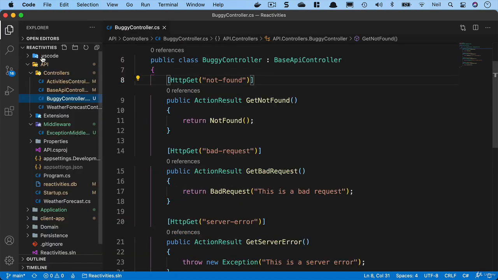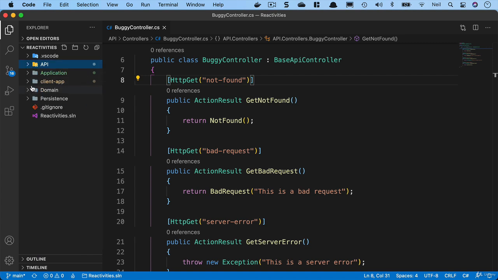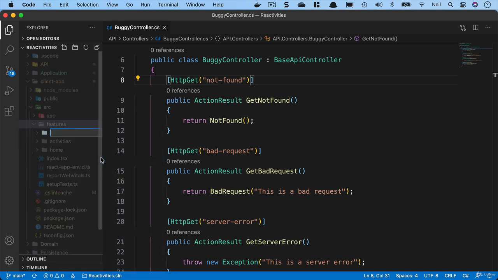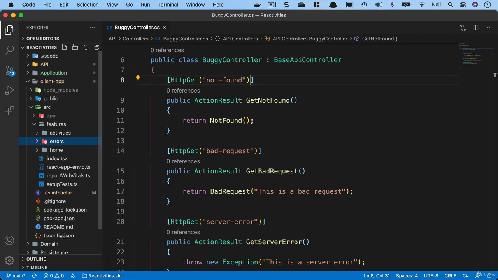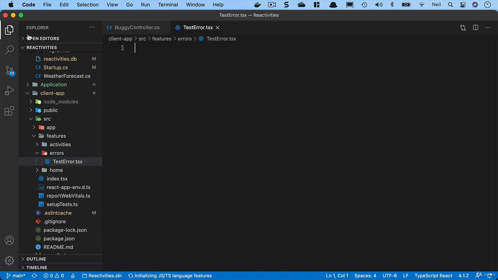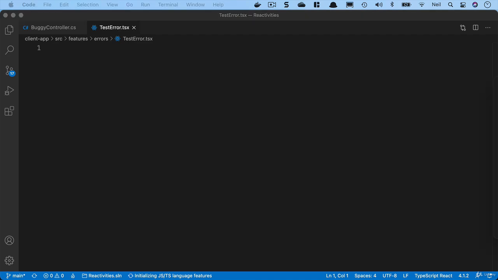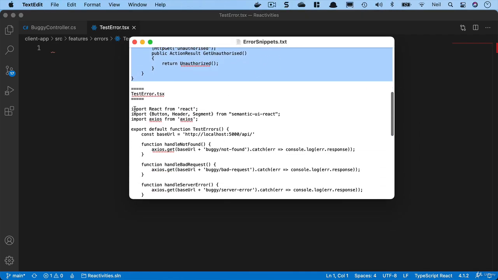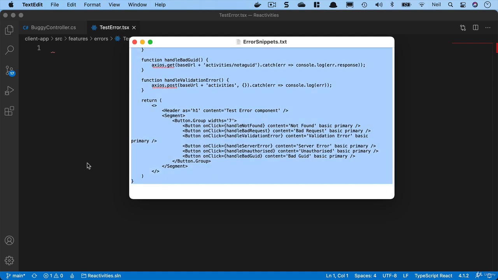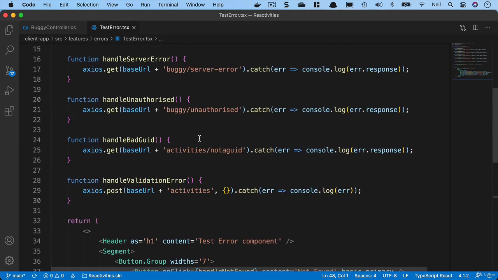And what we'll also do is inside our client app, inside our source folder, inside features, we'll just create a new folder and we'll call it errors. And we'll just create a new file and we'll call it TestError.tsx and press return. And inside this one, we'll go back to our snippets and we'll just copy all of the code for the test error component into our clipboard and we'll just paste it all inside here.